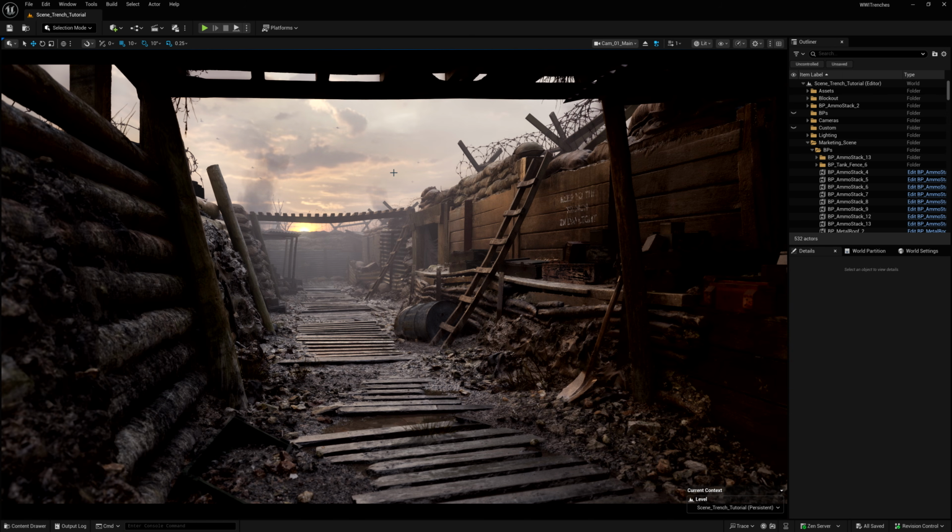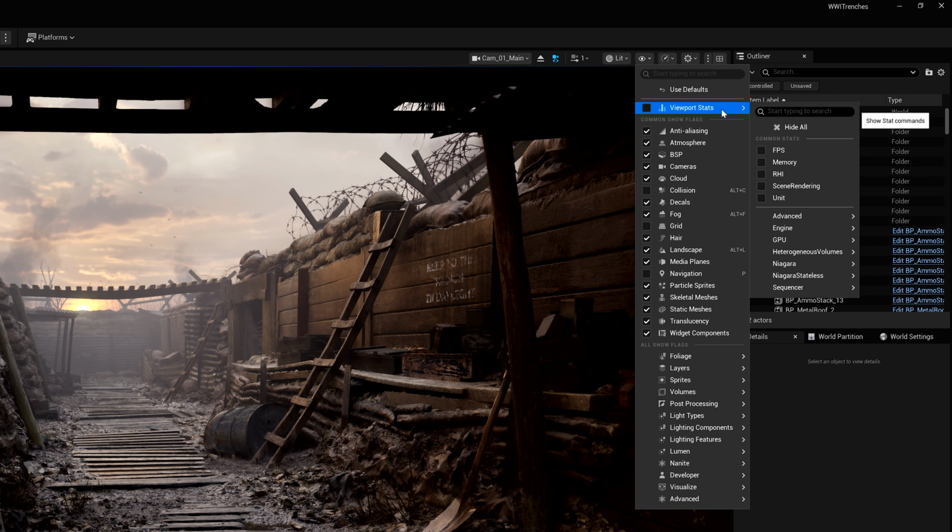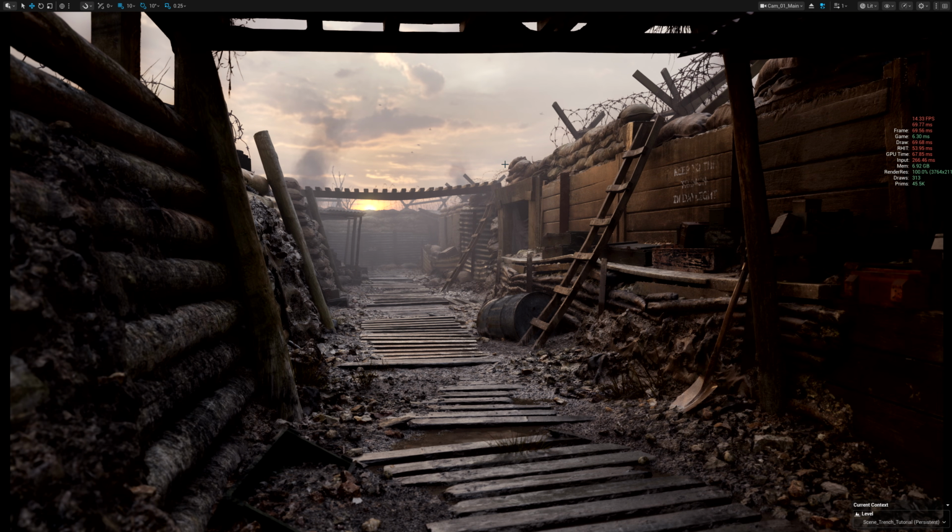Let's talk performance and optimizations. For many projects at Quixel, we focus on cinematics, and this environment was set up to render the best quality possible. One way to start getting a better idea of our performance is by using viewport stats. Viewport stats can be accessed under the eye and viewport stats. I'll enable stat FPS and stat unit to get an idea of how the scene is running. Given that it's a cinematic scene, it's understandably struggling.